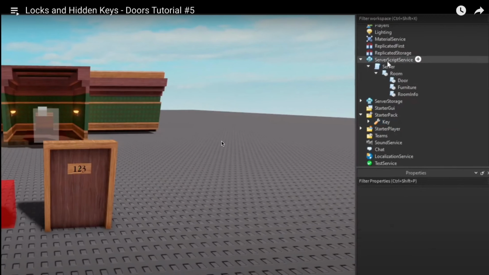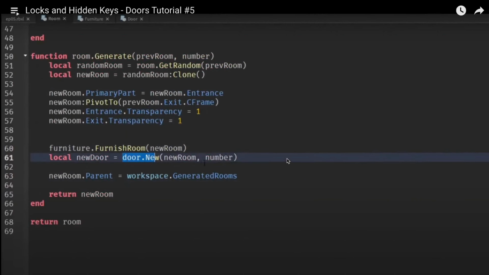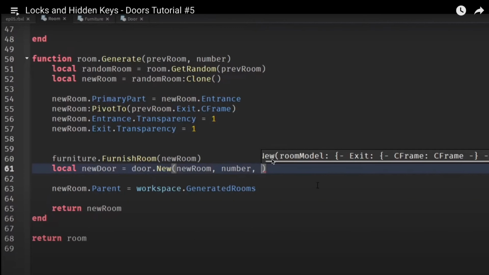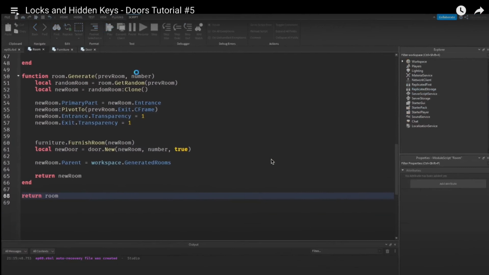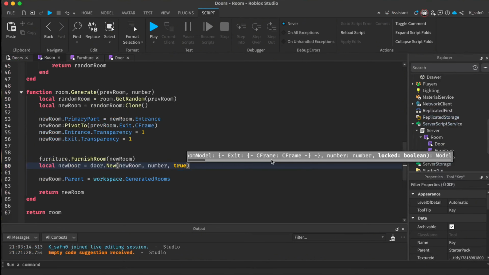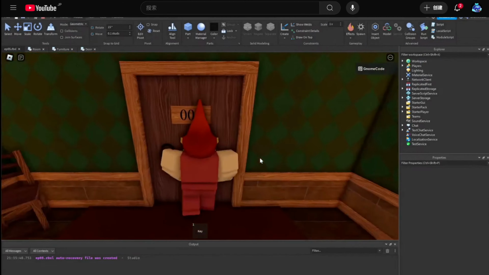So inside of our room module script, open the room script, and with the door, you can actually have that third parameter, the lock parameter, and we'll set that equal to true. So right now, when we play the game, we'll find there's an ordinary door to start with. Then the door to the second room should be locked, and if you try and walk into it, it's not going to open for us.